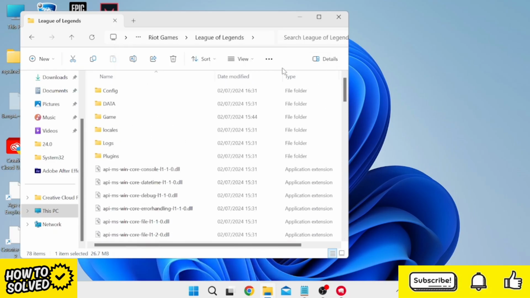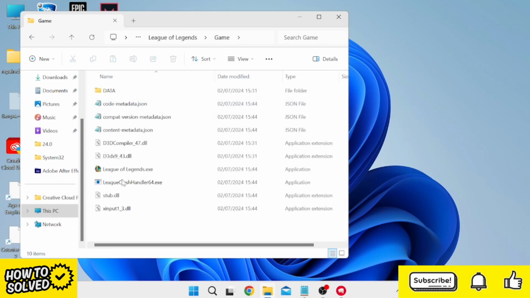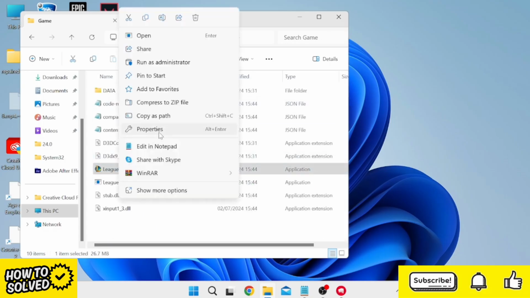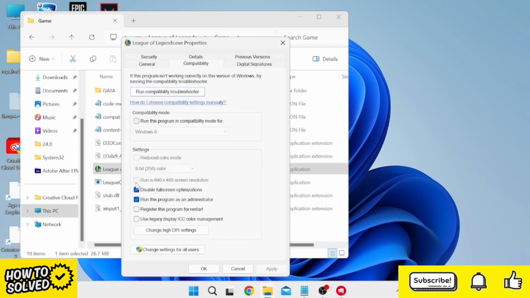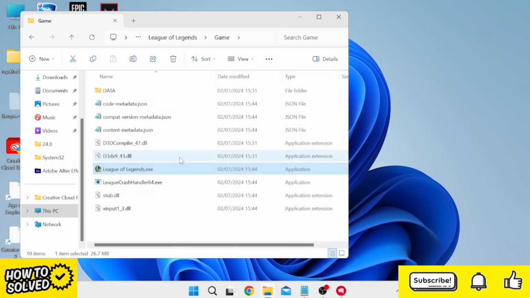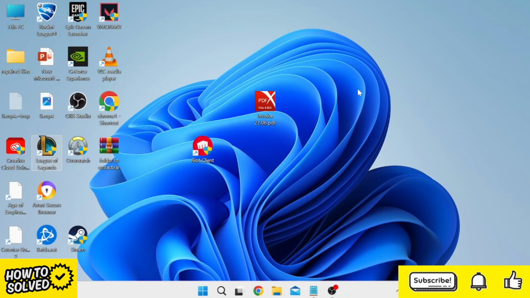Then we can come all the way back up to the top, inside of Game, and inside of here you should see League of Legends.exe, and once again we need to right click this, come into Properties, inside of the Compatibility tab, and once again just make sure these two options are ticked. Press Apply and OK to save these changes, and once you've followed all of these steps, you can now restart your computer for all of these changes to take effect. And once your computer's restarted, that should have fixed any freezing or crashing issues you were experiencing with the game.